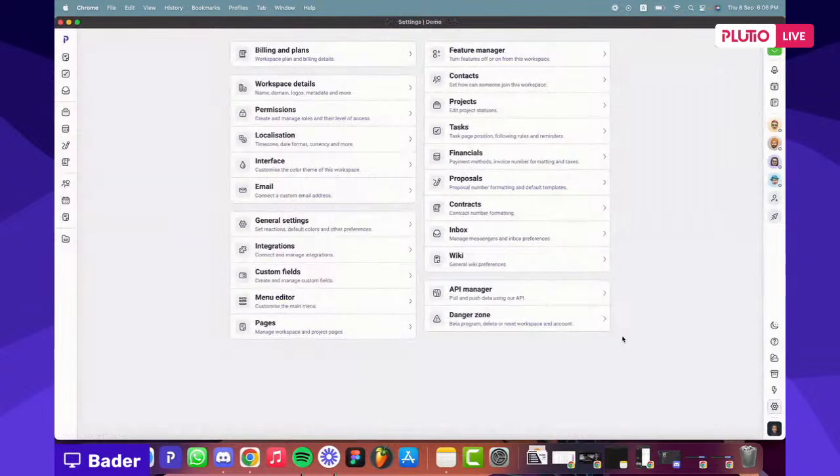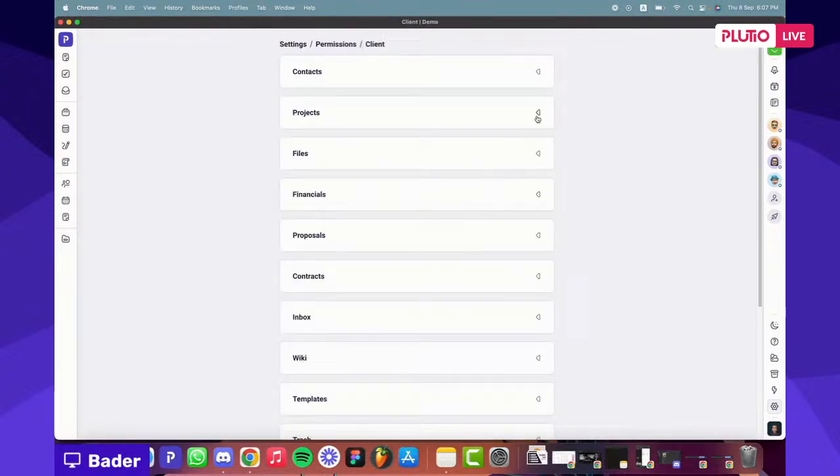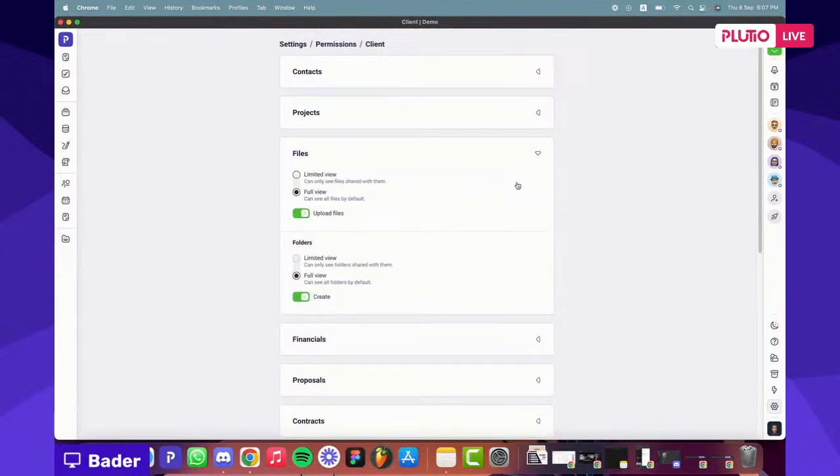All right. And the next thing, one of the most important features that we have is the permissions. You can basically set the level of access for each user role through the permissions feature in the settings. So, for example, if you go to client user role, you can change the whole level of permissions for each user role for the client.